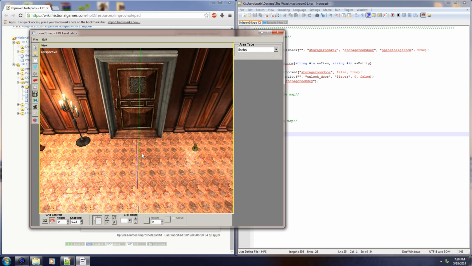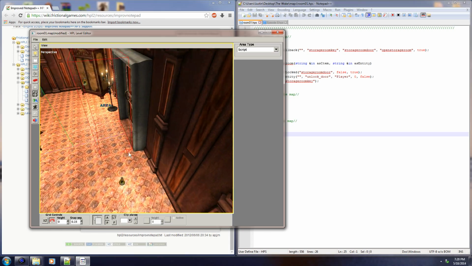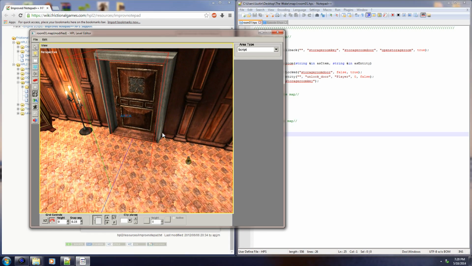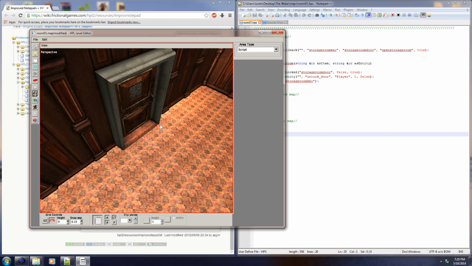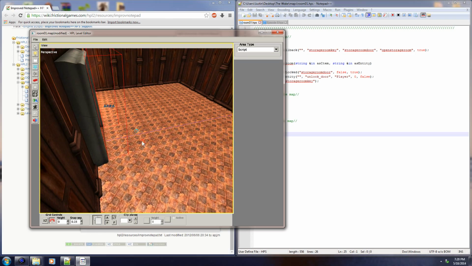So just like any other box, we're just gonna drag, and then we're gonna make the height. So that's how I want my script area to be. This one's going to unlock the door just like a key would. I'm gonna put one on the other side of this door as well, and this one is going to do pretty much the same. Spawn an enemy in where we want it. So there's two script areas.